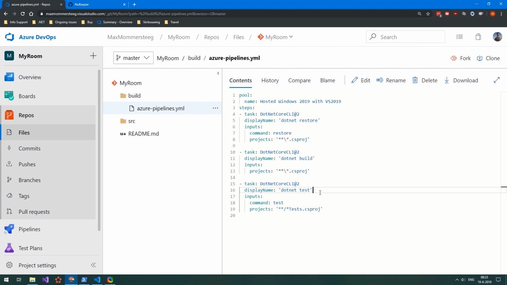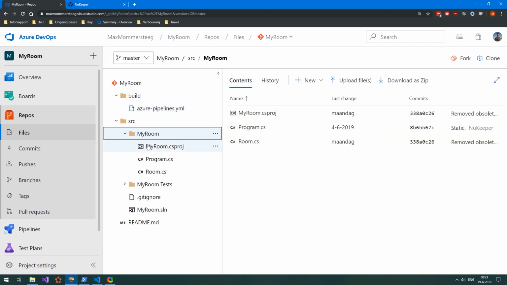So that's more safe to merge in, of course. Now we have our source, which is really simple. I got a MyRoom project, which is the implementation, and I got a MyRoom.Test project, which tests the implementation. And both of these projects depend on a few NuGet packages. For instance, Newtonsoft JSON, obviously.